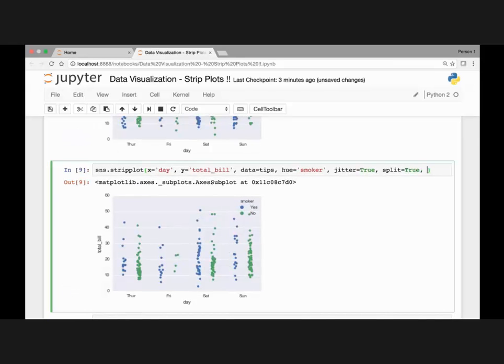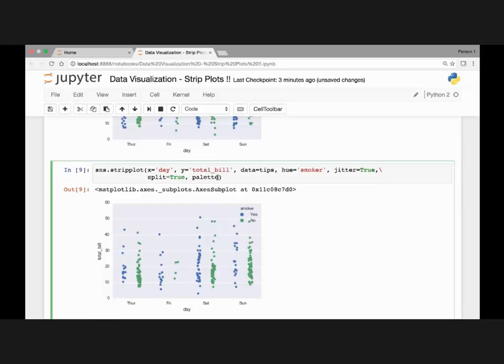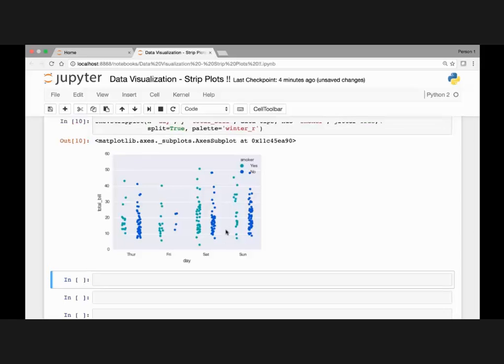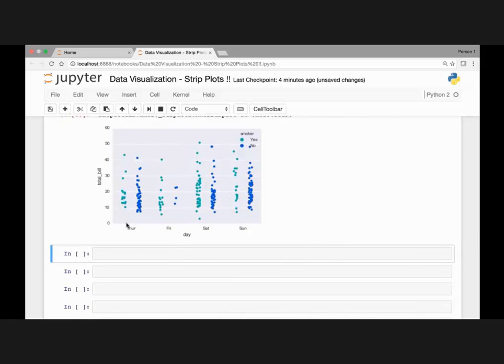We can also pass the palette attribute and set it to a different color. Okay, let's go to a new line. So for our palette, let's pass a palette known as, I think, winter_r. Run it. So this is what it looks like. We have smoker in light green, non-smoker in blue for each of our days. So here the days are presenting from Thursday through Sunday.